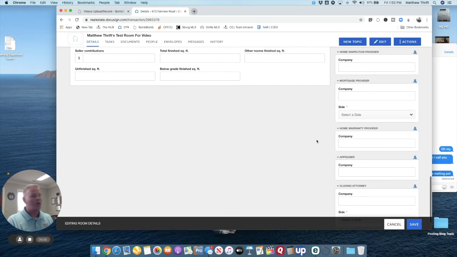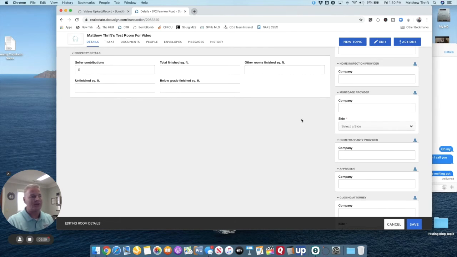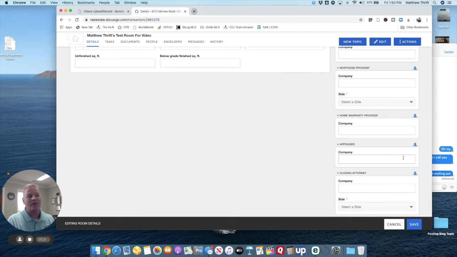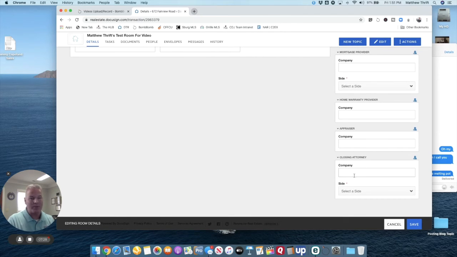But what we need to make sure that we do is, when we're filling out this portion, when the property closes, the seller contributions, the total square foot, the unfinished and below grade, this is all directly from the MLS, so we can get this information so then our ASCs can terminate this listing within the MLS. We need this, but what was happening is people are not coming over here and filling out this information. So everything needs to be filled out as much as we possibly can.